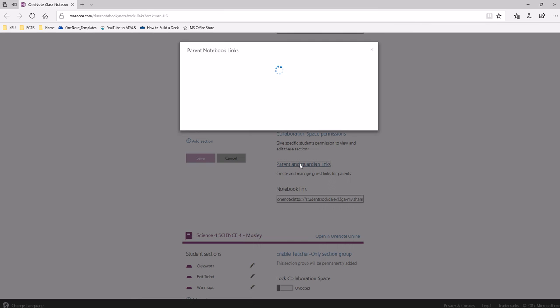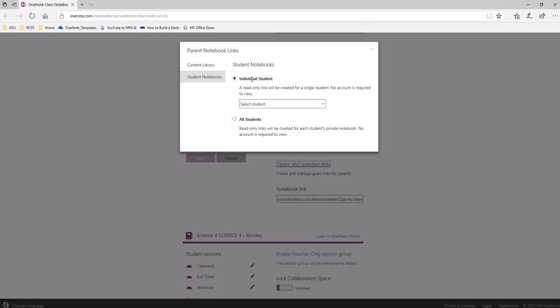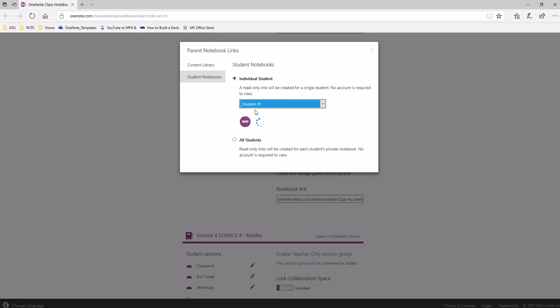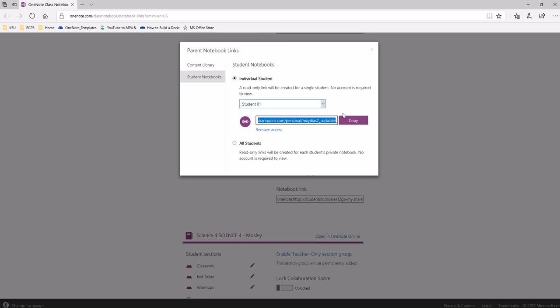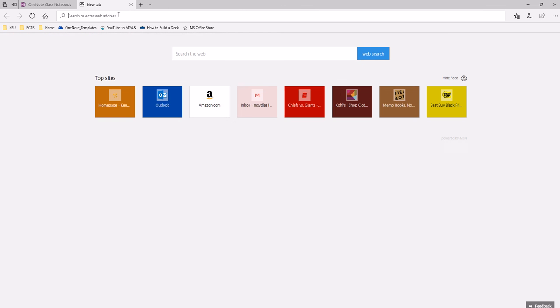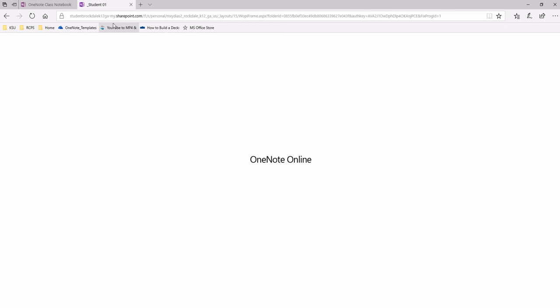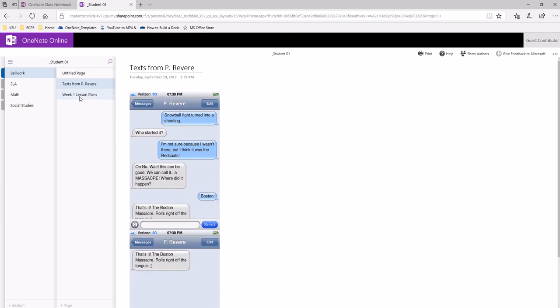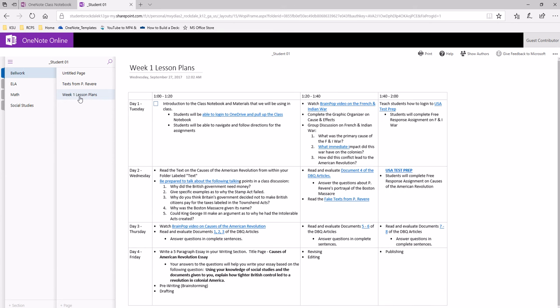I can also add parent and guardian links. So if I want an individual student's parents to be able to see what that student is doing, I just have to select the student from the list. So if I want student number 1 right here, there's the link. I just send that to their parent. When they click on it, and I open a new tab, it will open up that notebook from that student's perspective, just showing what they have in their section, which is really great.